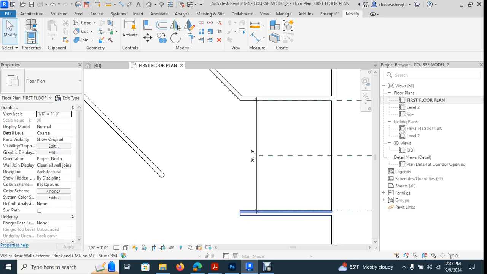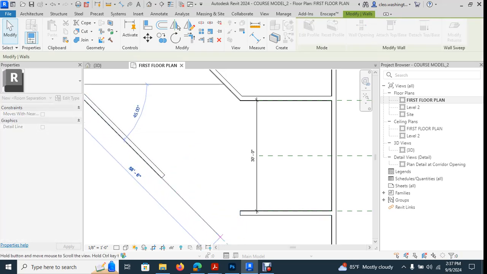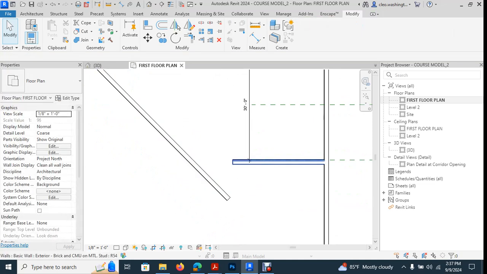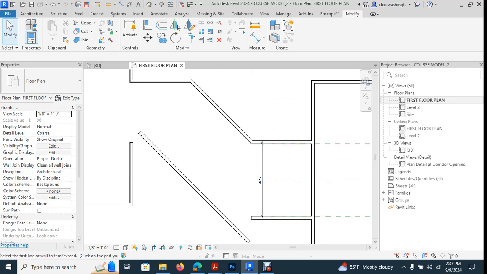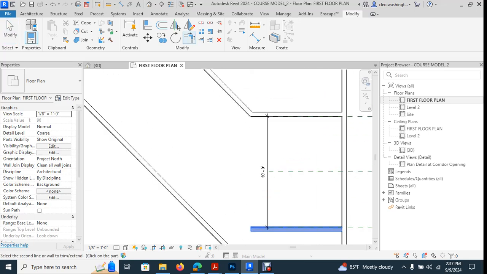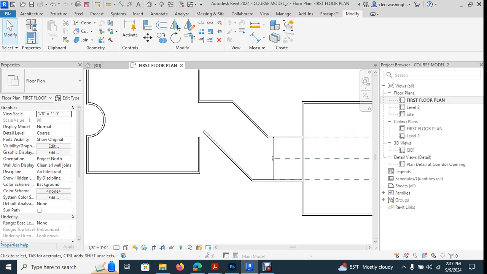So now what we need to do is we need to connect these two walls, right? We need to connect these two walls. And then we need to use the trim command to connect them. So you would type in TR for trim, and you'll select this wall and this wall. And now you have your walls aligned up.